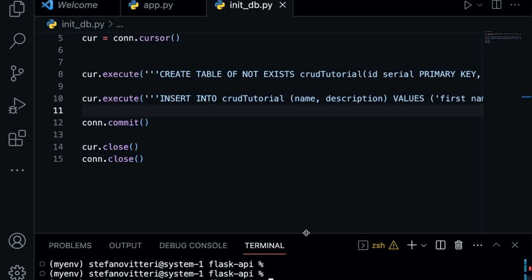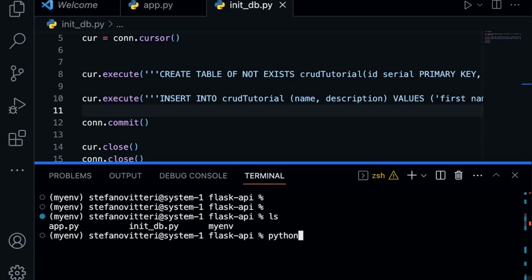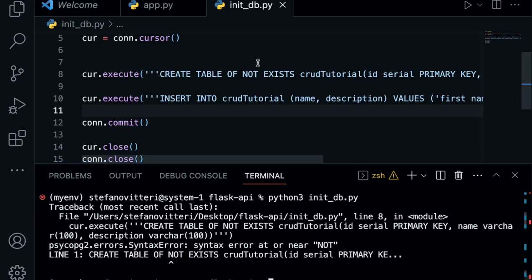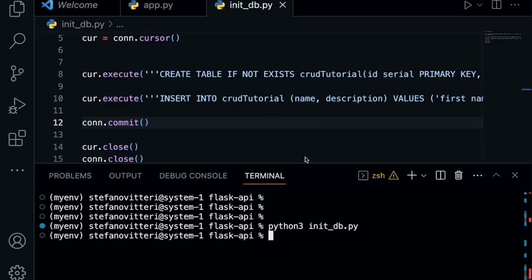Let's go back to the terminal right here and then let's execute this script. So call python3 and then the name of the file, init_db.py, and okay, I have a typo, sorry about that. So it's not of, it's if. Perfect, the command was executed.